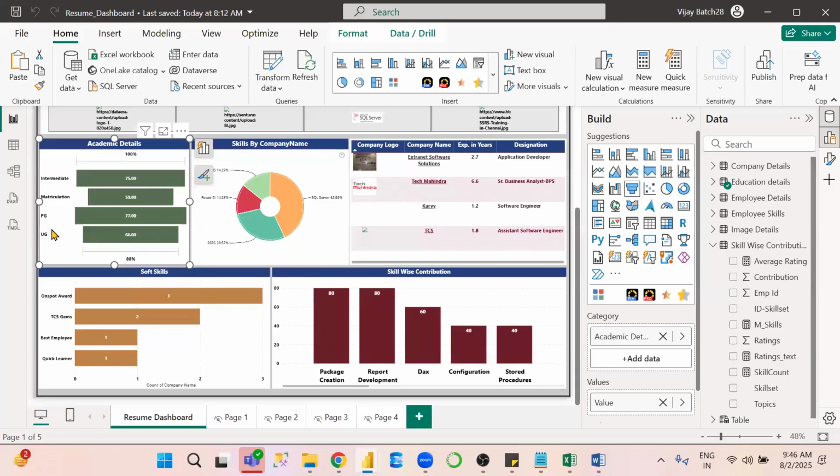Why? Because a character column will always be sorted based on the characters. First characters, right? From A to Z or Z to A. What is the first one? I. That's the reason. After that, M. After that, P. After that, U. In that manner it is sorted.